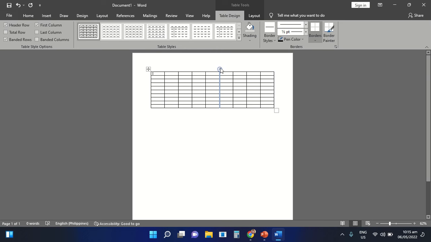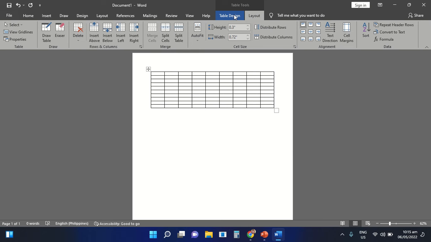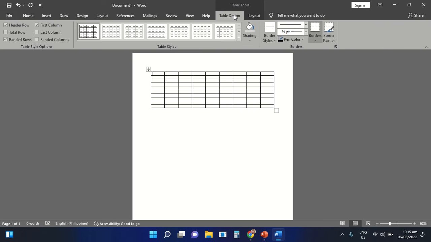Now, as you can see here, another tab has popped up on our groups of tabs. These two tabs are the two table tools that you can use to design the table or the layout of your table. For example, here on your table design tab, you can use the different types of styles for the table that you have inserted.